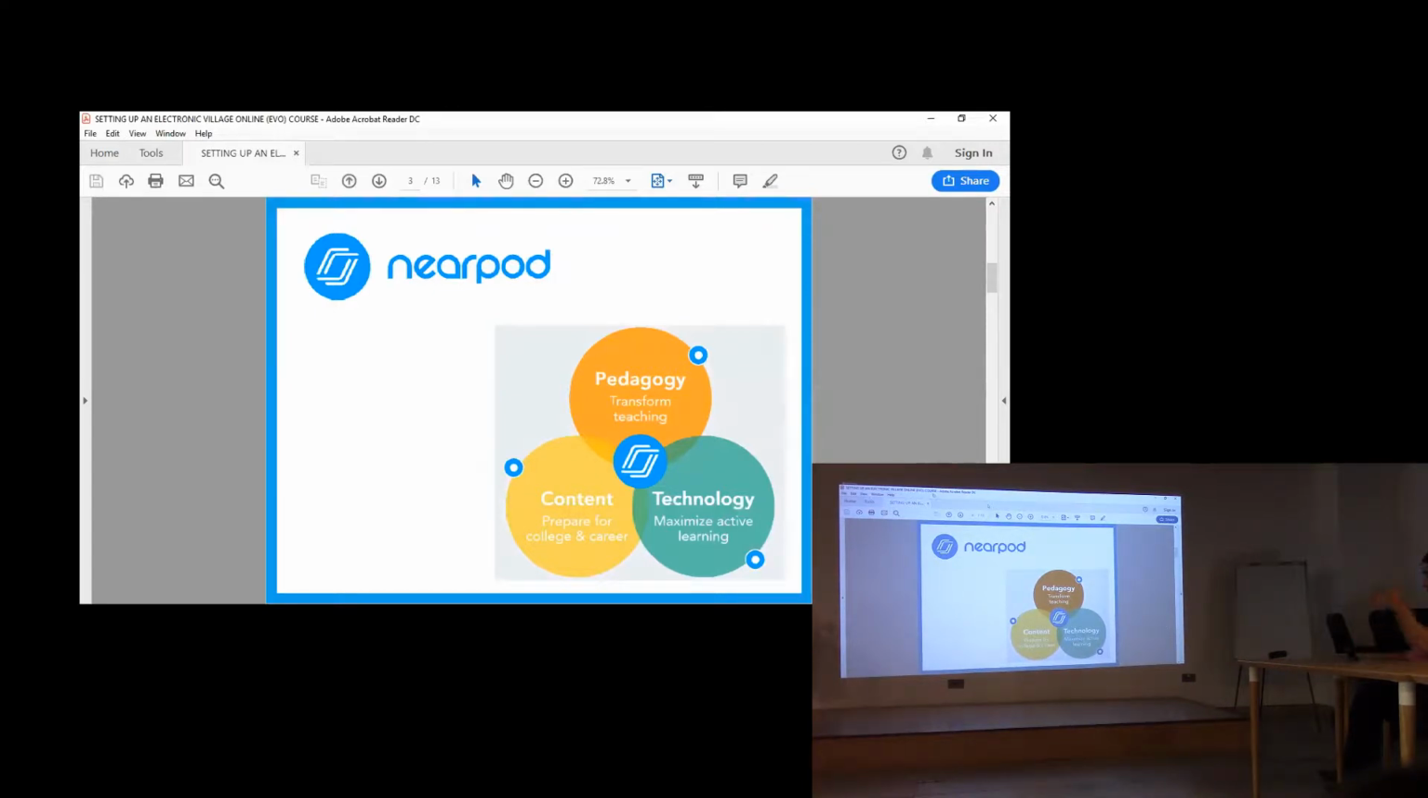So first of all, this is the Nearpod logo. If you simply Google Nearpod, you can sign up for it. And on its website, it boasts to be transforming teaching and learning experiences through technology with relevant 21st century skills and content. However, Nearpod is much more than just a digital tool.